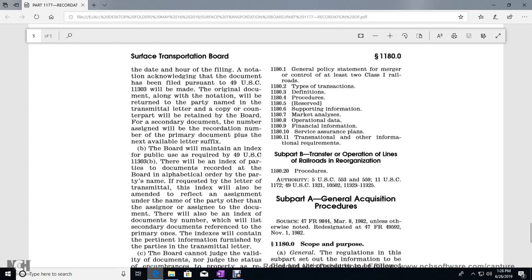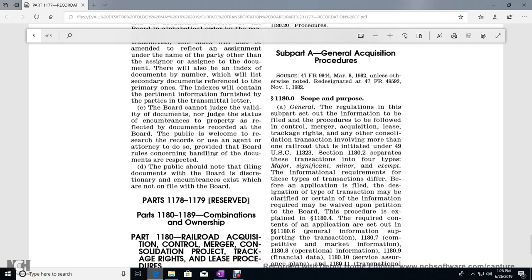The Board will maintain an index of public records as required by Title 49-11303B. This will index the part of the document recorded by the Board in alphabetical order of the party's name as requested in the letter of transmittal. The index will also be amended to reflect the assignment, the name of the party or other assignor or assignee to the document, which is also indexed with the document number, which will list the secondary document with reference to the prior ones. The index will contain the pertinent information furnished by the party in the transmittal letter.